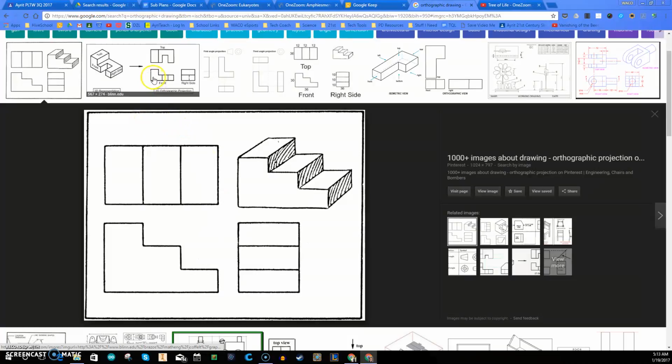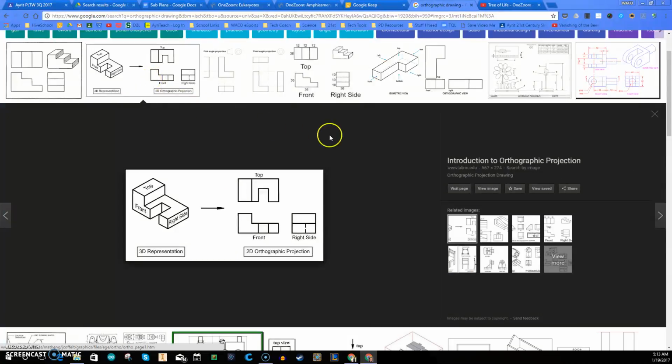So I'm just going to click through a couple of examples here so you can kind of see it. I like this little example because you've got the three views, and they're always set up like this, where you've got the front. I always start with the front, and it's bottom left. Then you rotate it around, and you go to the top, and then you rotate it over, and you do the right view.